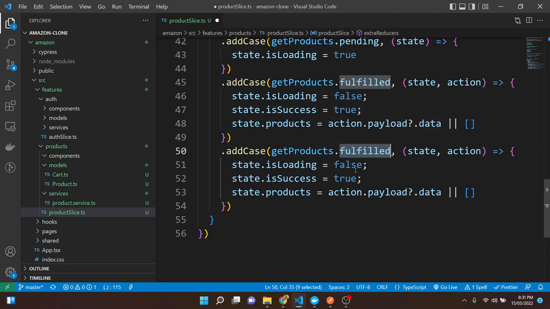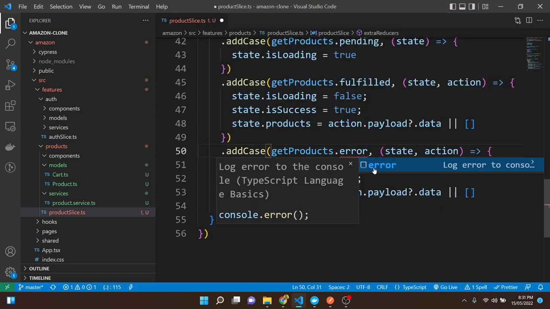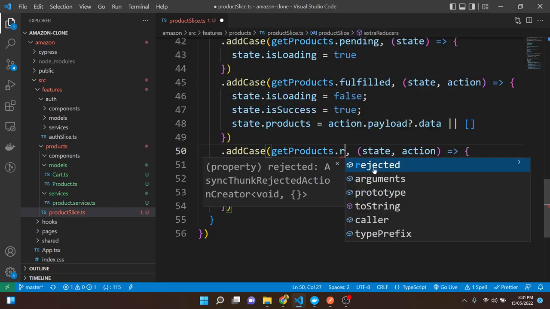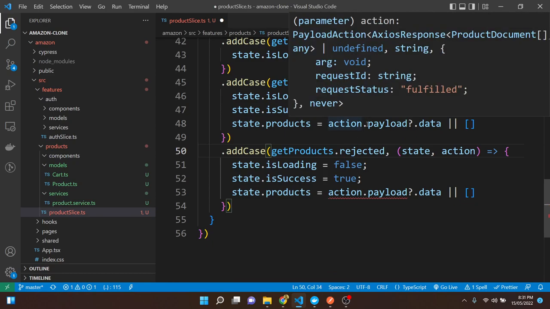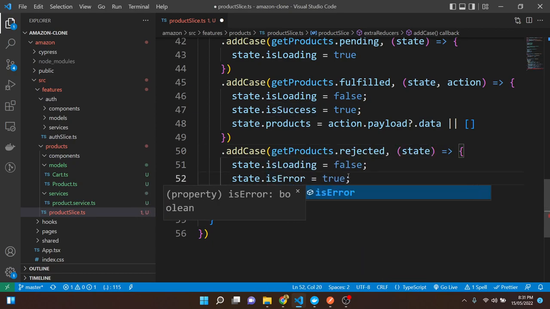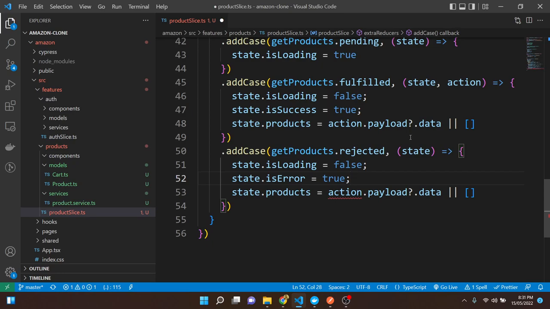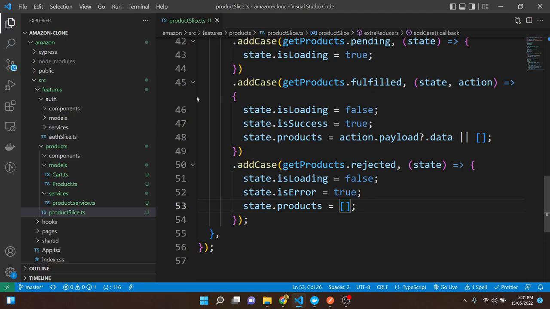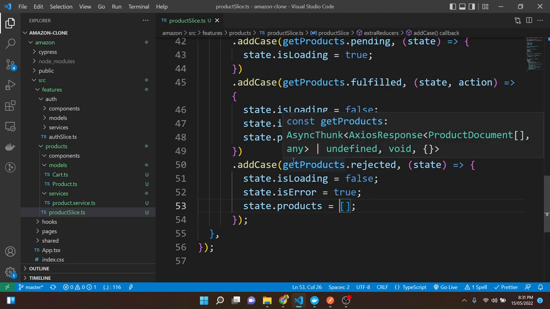So once again, the error state here is rejected. So let's say something went wrong. We won't have the action, but it's no longer loading. However, the is error is going to be true. And if you wanted, you could display a little toast or something like that if that occurs. And if that does occur, I'm just going to set the products back to an empty array. So that's pretty much that there.